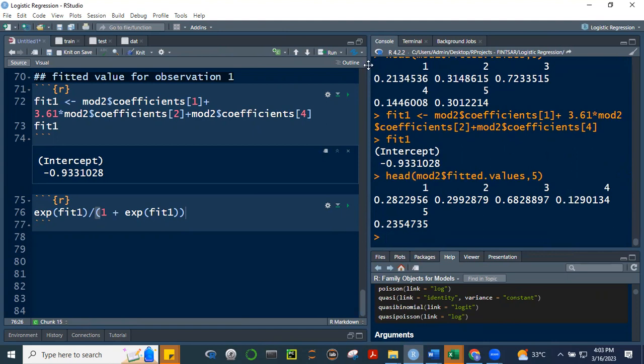Who was that who answered a while ago? Sino ba yung nag-chat kanina? Okay, si Krisha. Krisha, tingnan mo yung answer mo, 0.2822, di ba? Which is this one. So dito, may model 2 tayo. I got the head of model 2, yung first 5 values, and we get this.